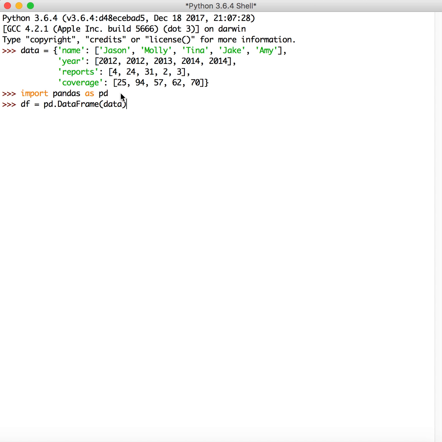To use pandas in Python, we first need to import the pandas library into Python, and this is our data. And we need to change it to a data frame, which is just like a table.